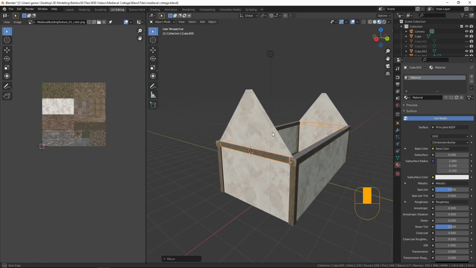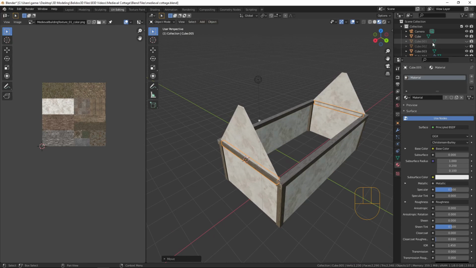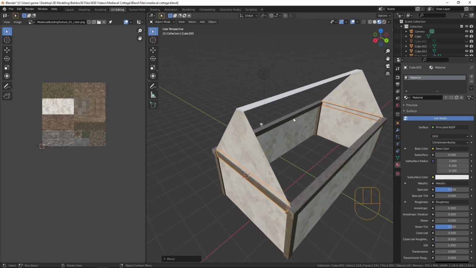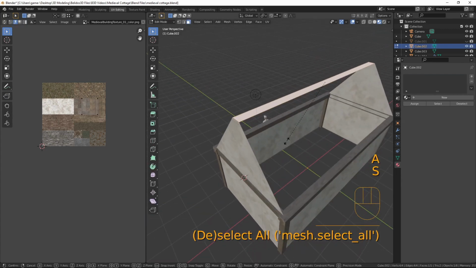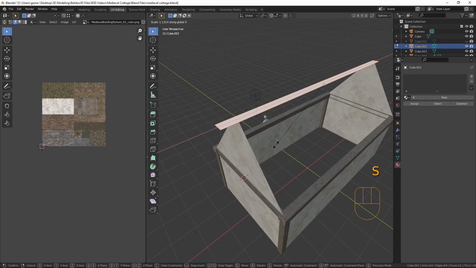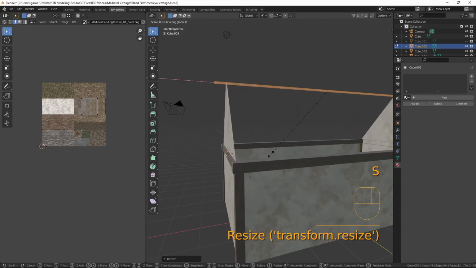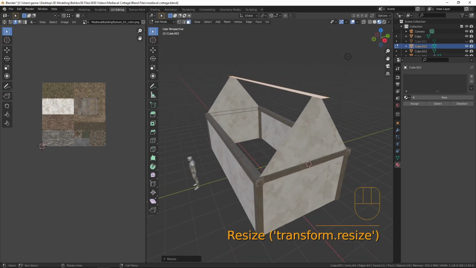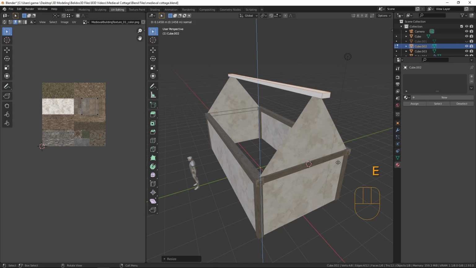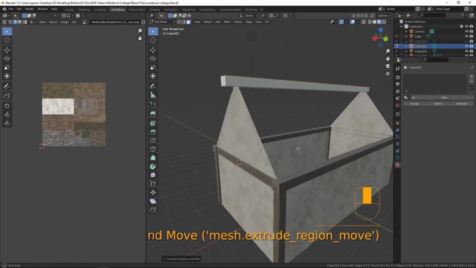Right, so next I'm going to add the crossbeam along the top of the roof. So let's bring back our piece that we broke off. I think it's this one. Yep, there we go. And let's go into that. Select everything, S and X, just to bring it out. Give it a bit of length. Maybe not that much. There we go. And press E to extrude and bring it up.